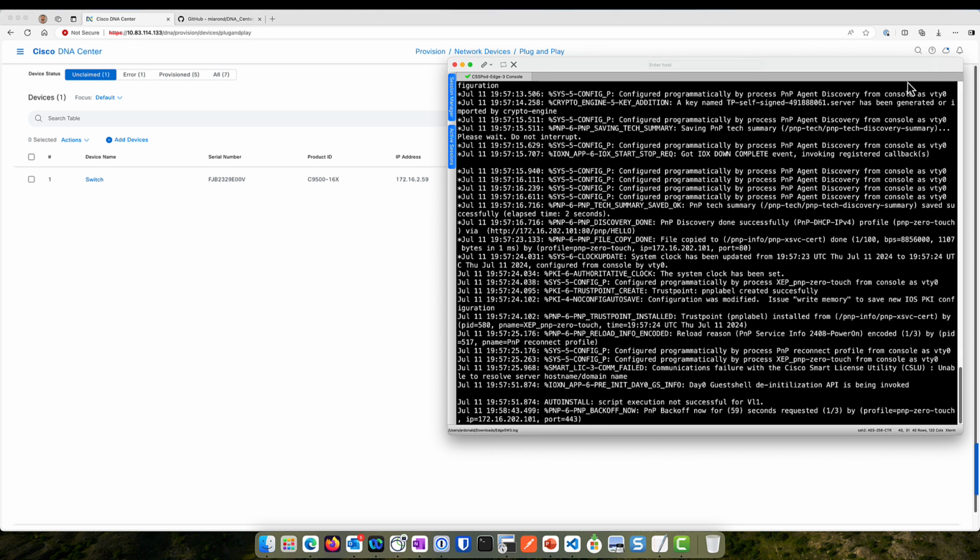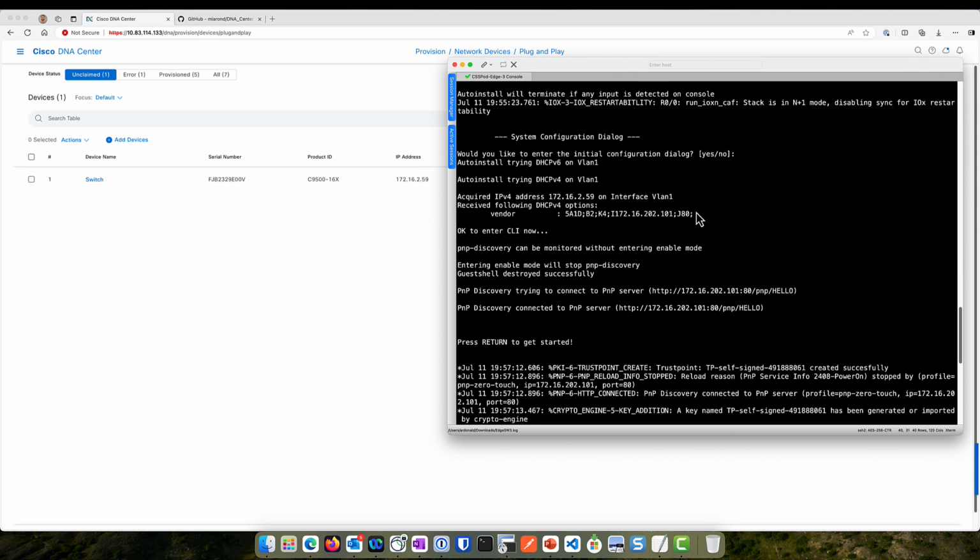Okay, so the process is done, and you can see that the switch has now shown up in the plug-and-play portal in our Catalyst Center server. So the first and most important one here to focus on is that we've acquired a DHCP lease using version 4 on VLAN 1, and it shows our IP address, the interface it's on, VLAN 1, and it also shows option 43, what was sent in that DHCP lease.